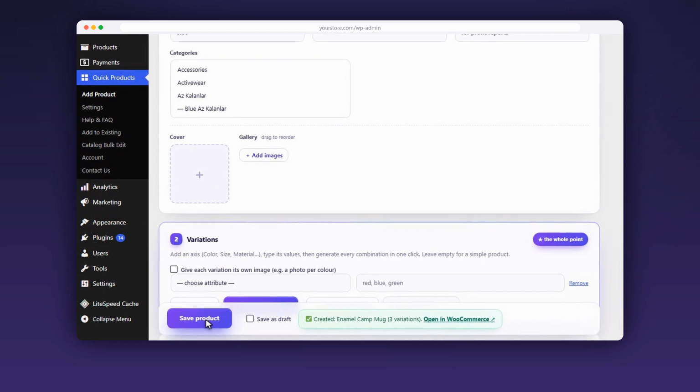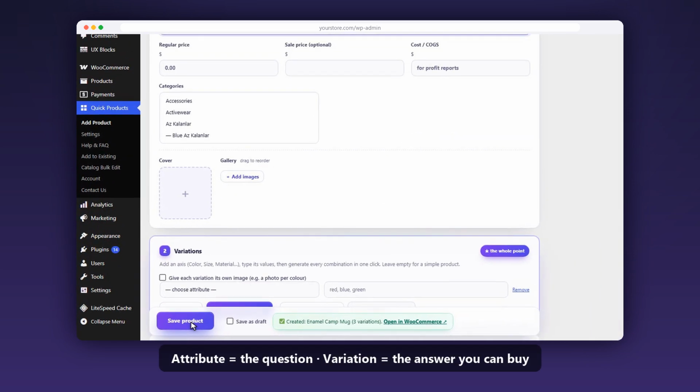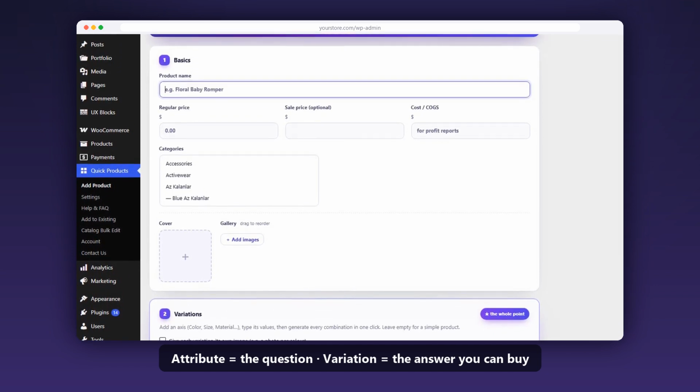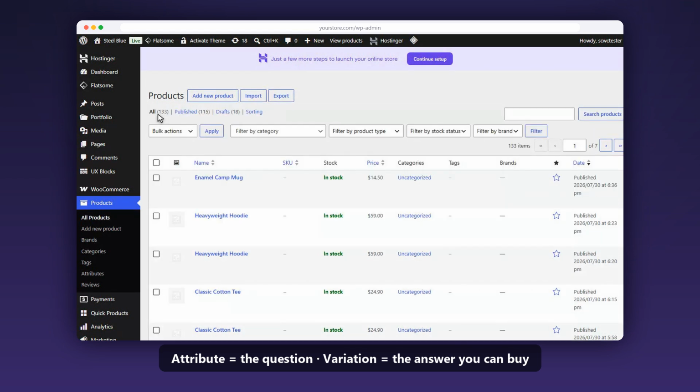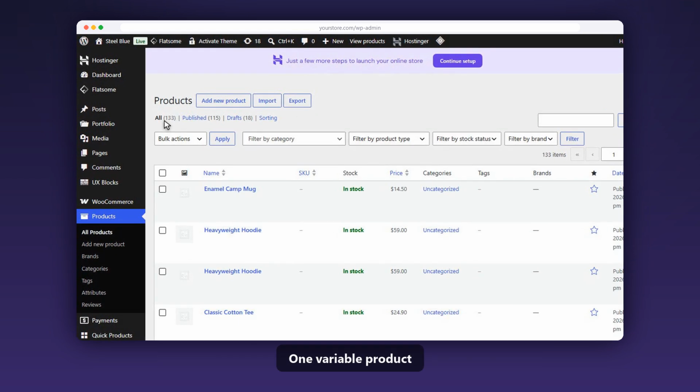Save once. So the rule is simple. The attribute is the question. The variation is the answer you can buy. One variable product in the list.